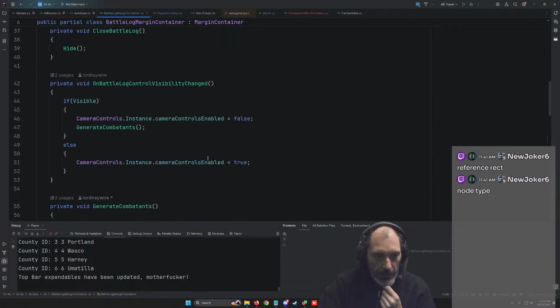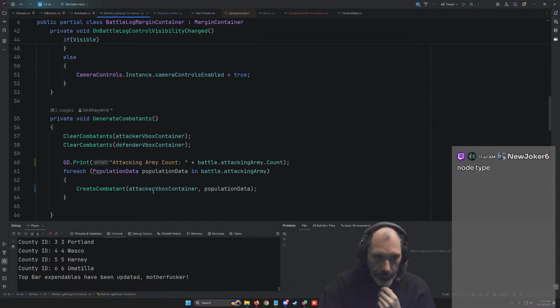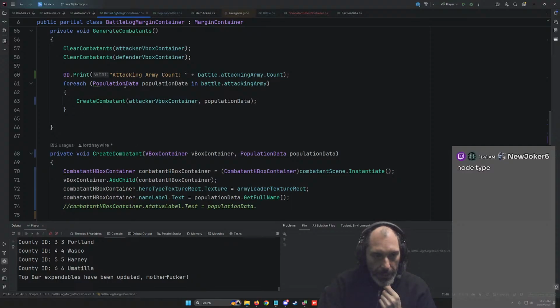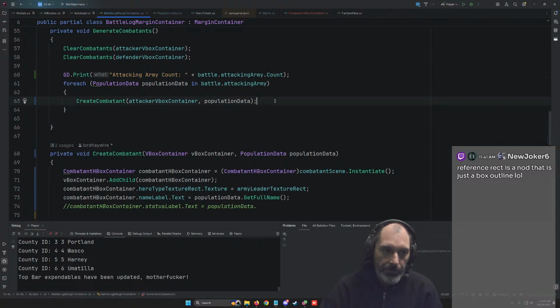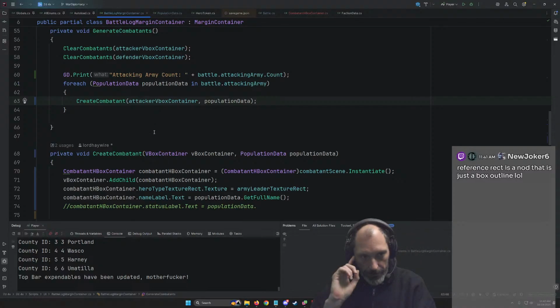How do we know if it's the army leader? So in here, we create combatant. Oh, is it? Reference rect is a node that is just a box outline, so you could put that thing inside that. There's no way to put a grid, just turn on an outline. So with this, we're going through each one.